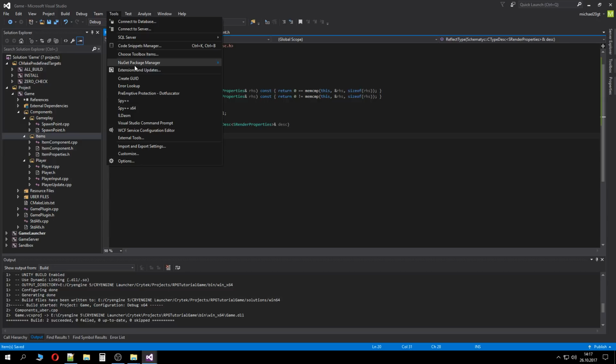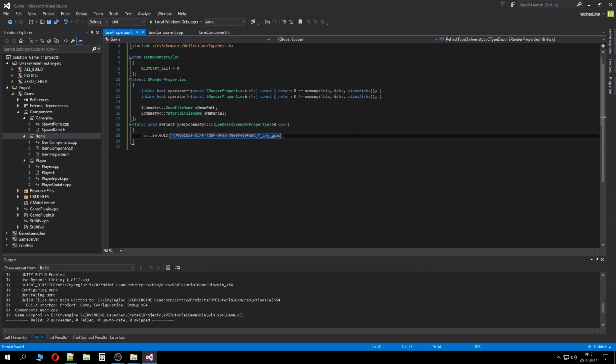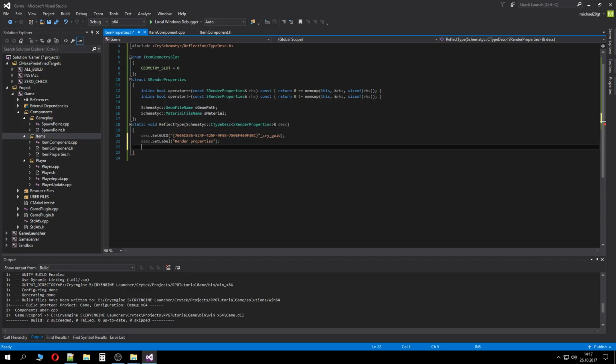Okay, another one. So more things we're going to have in this. This is going to be visible in the editor. We're going to be able to change these paths from the editor. So we want to have some labels for it, so we know what that actually is. So set label. I'm going to call it render properties and description.